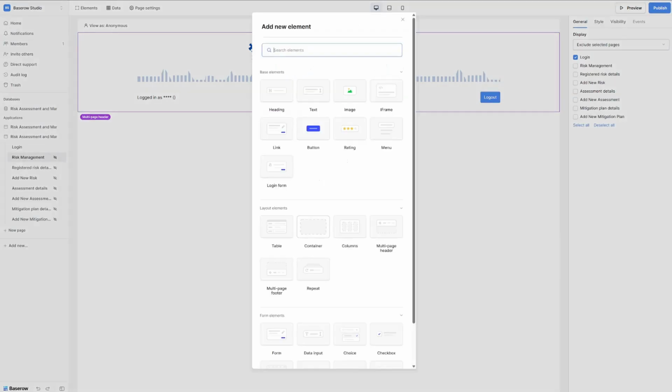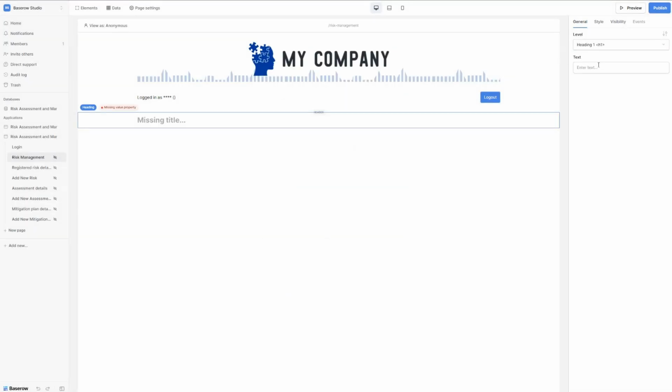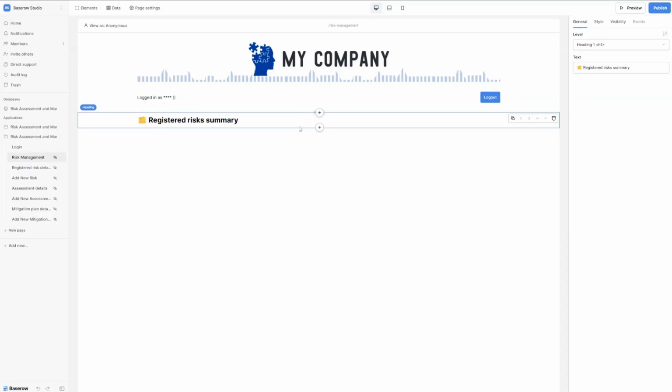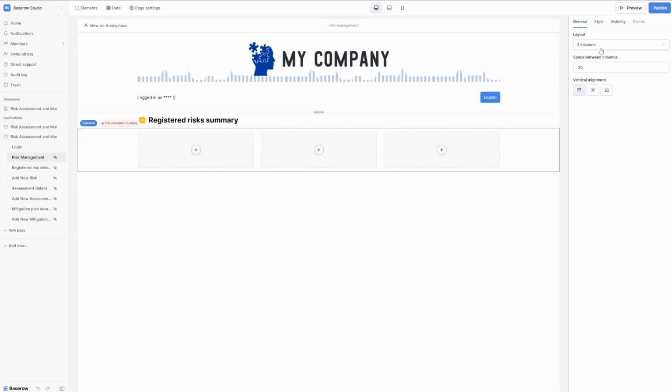I think the first element that we can start with is just going to be a heading element. So we can define which page we're on. And we're going to say that this is the registered risks summary page. And we can then move on to add our next element, which is going to be a columns element. It's going to be 3 columns this time. And we're going to keep the vertical alignment at default.